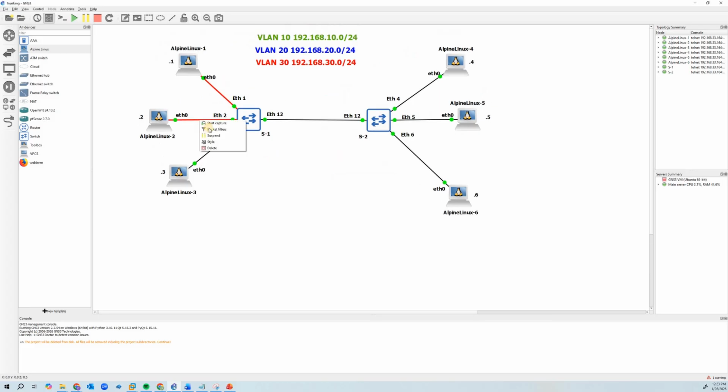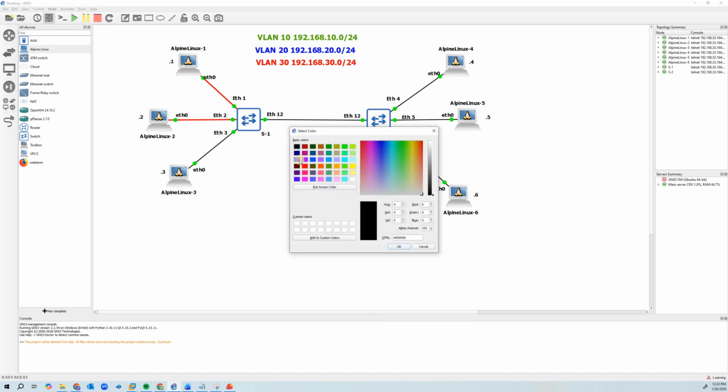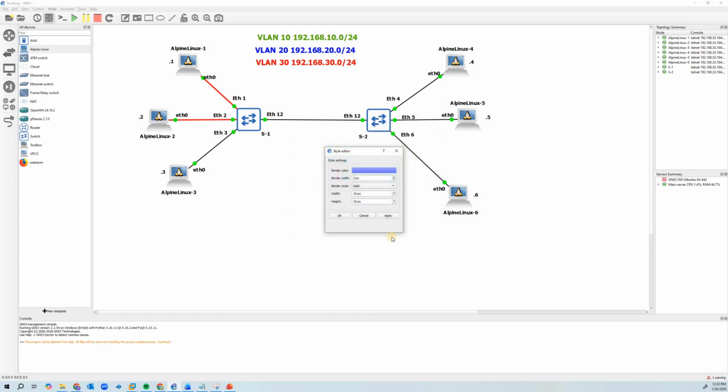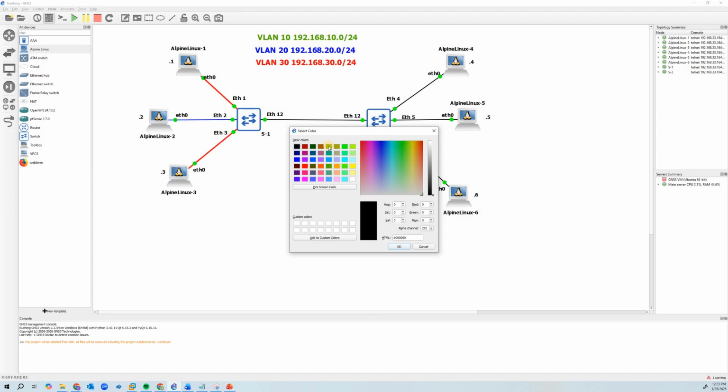Then I'll take this link and I will click the style and make it blue. Click OK. Make this one style, and I'll make that. I think I used this for green. Actually, I've got these colors off.